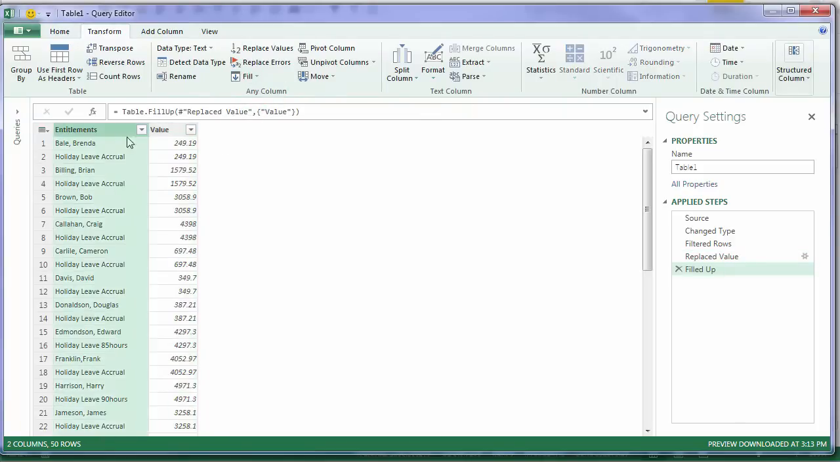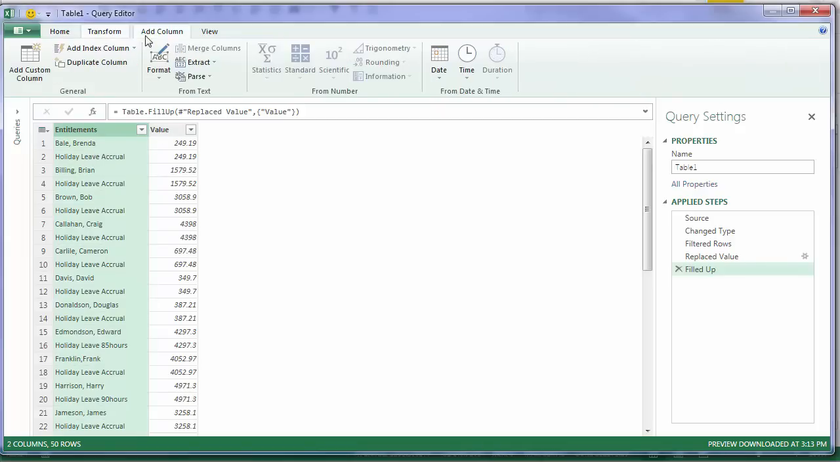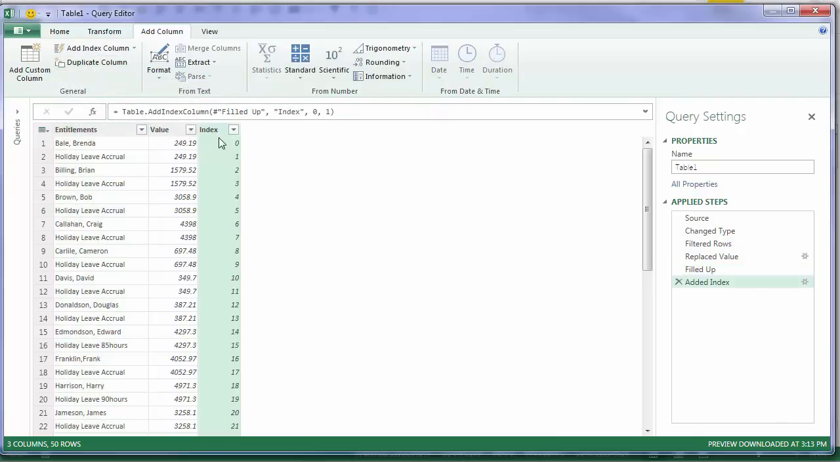Okay, so the next thing we want to do is split out the name and the entitlement type into two columns. So to do that, we need to add an index column. And we can just use the from zero, that's fine. So that will just number every row from zero through to however many rows we have.